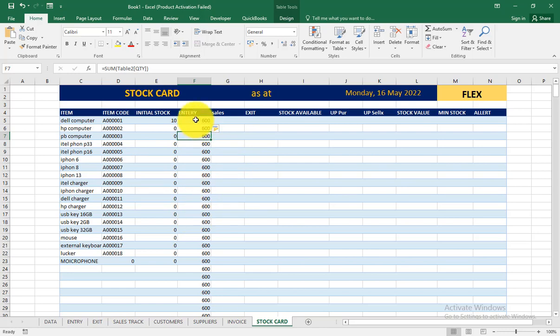It's not really helping. I want to sum uniquely Dell computers, and I equally want to sum it each time it appears in our entry form. So what will I do? I'm going to use the SUMIF function. So here I'm going to say equals to SUMIF, like we saw in the previous video.